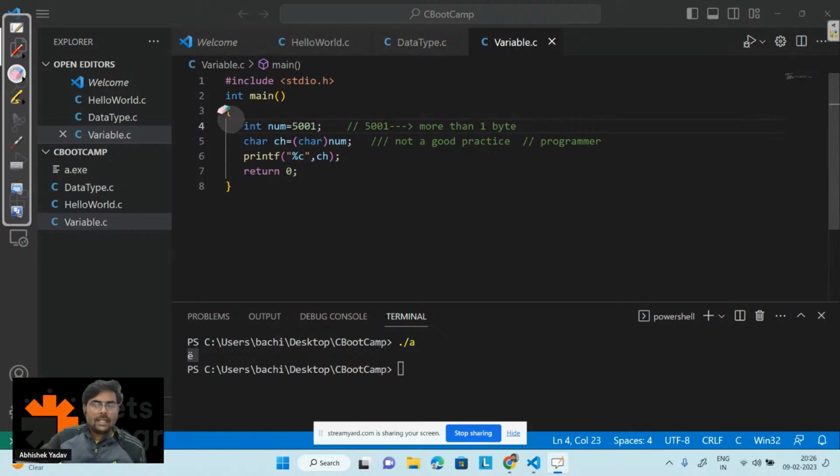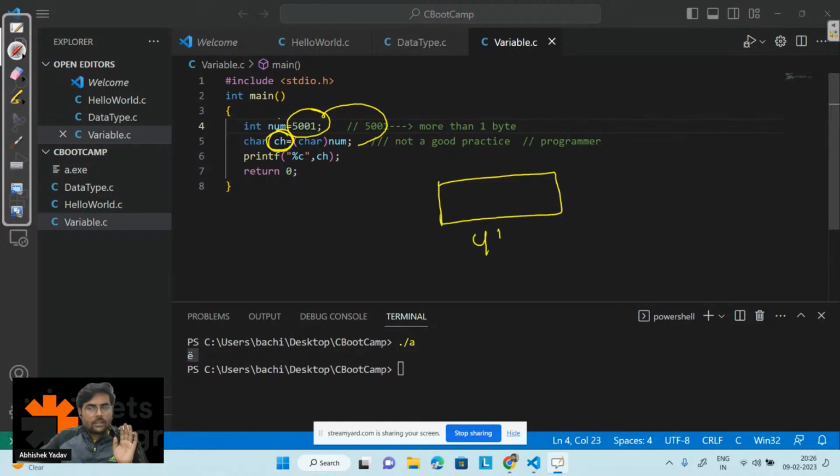So here at line number 5, so basically here what I am doing, just you don't have to think of the logic. Just here I have a data 5001, and I am storing this 5001 in this container ch, right? In this container ch. So here, since integer occupies 4 byte, okay, integer occupies 4 byte and character occupies 1 byte, correct?